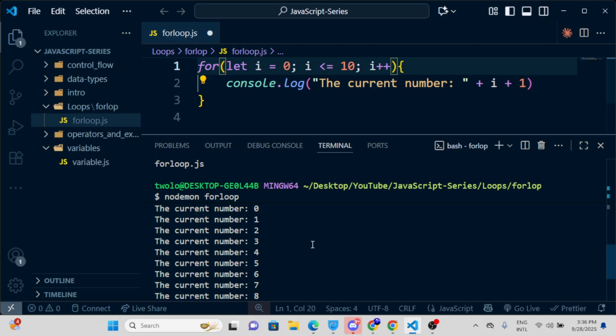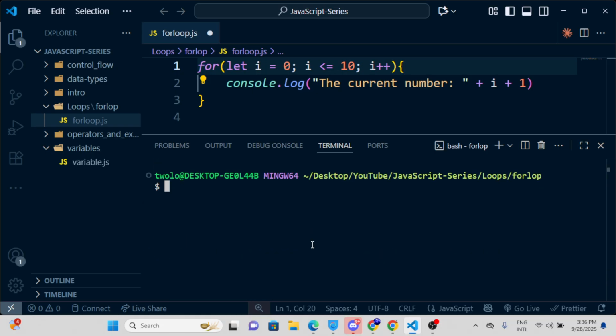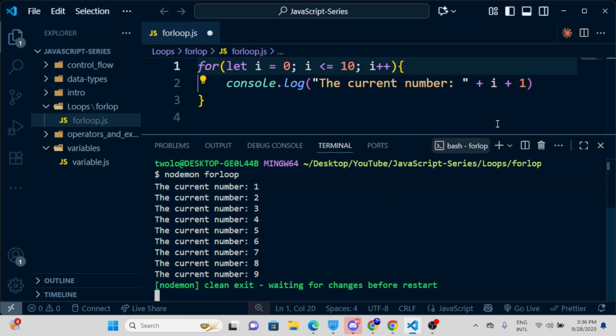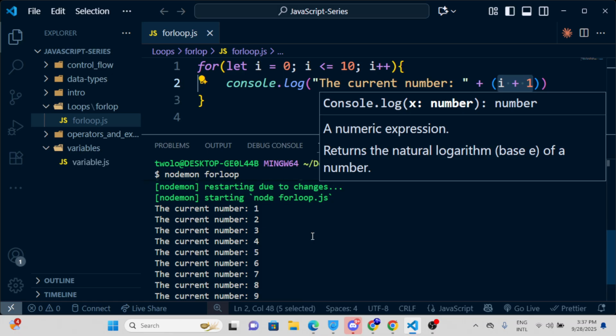So let us first clear our console, and now we can run nodemon. Now we still have the same issue. So what is going on? Okay, so what we can do here is wrap this in parentheses, save. Now we can see it running from 1.